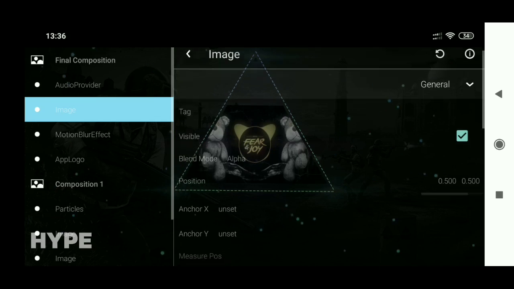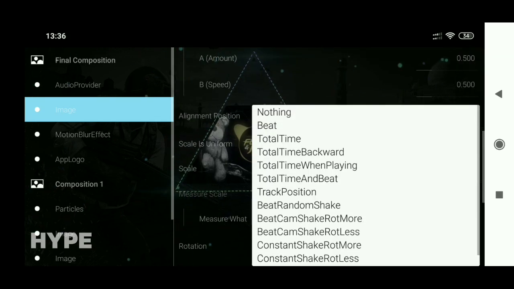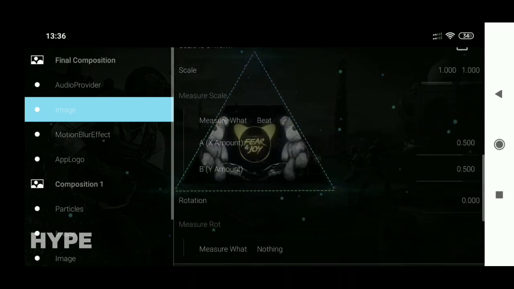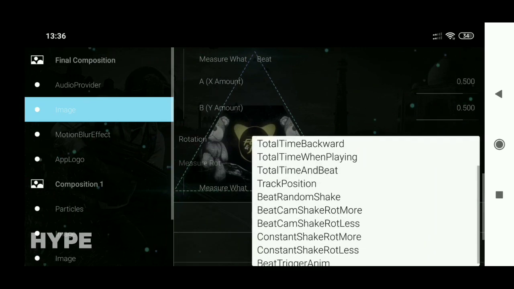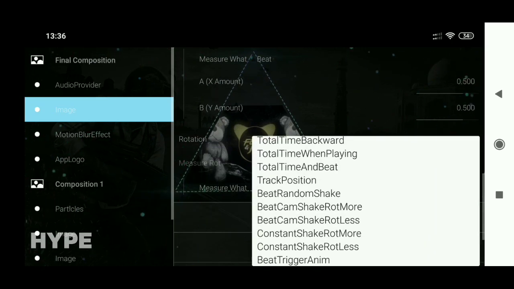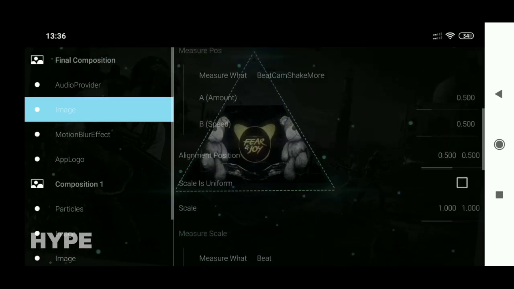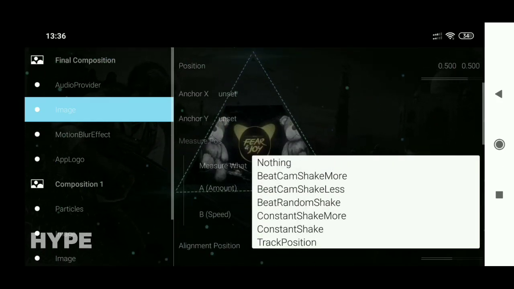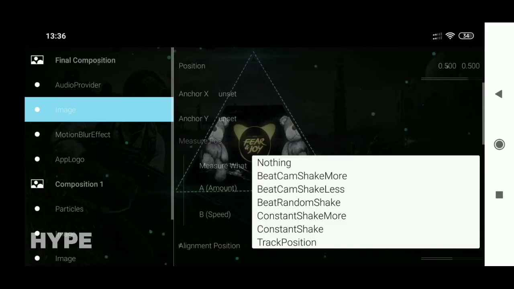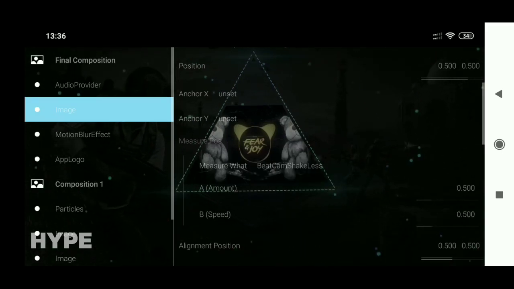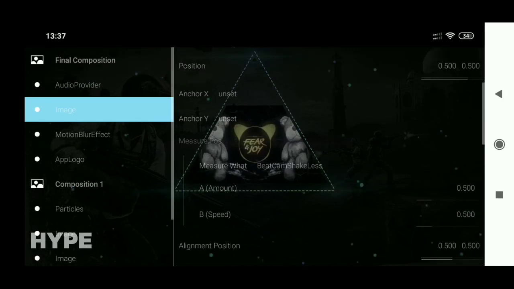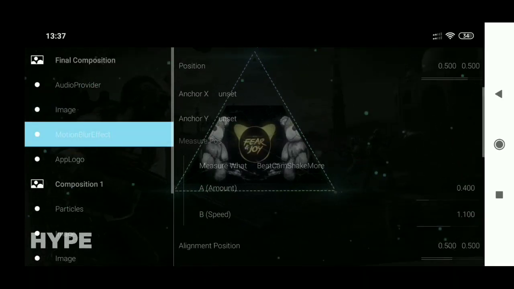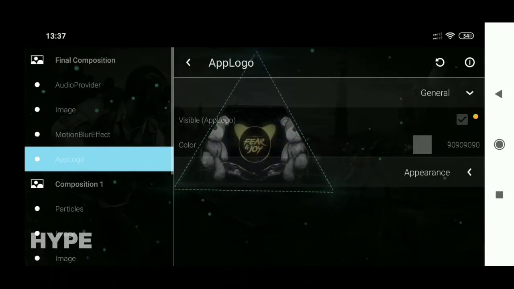For that, scroll down and go to measure what, and select it to beat, and measure rotation to back time. You can select any of these, it makes not a big difference. It's a simple one, you can do anything. You can also change the position using measure position and change this to any of your own choice, and you can see the background started shaking. Don't touch any of this.